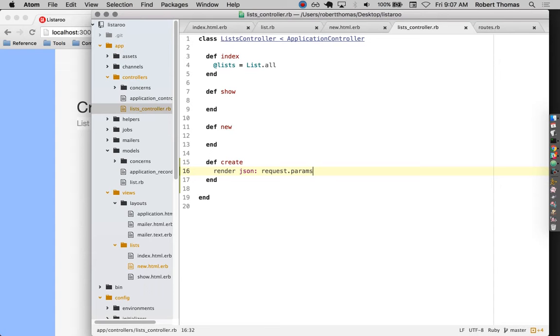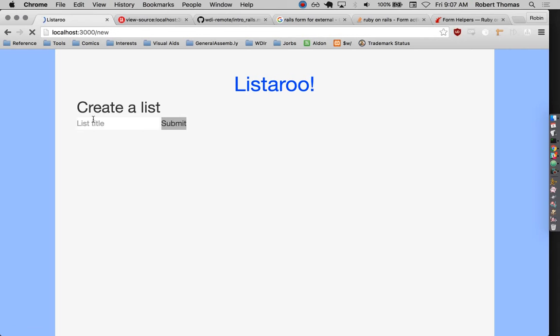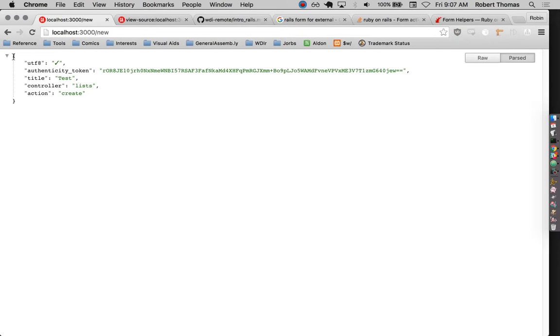All right, so now I'm going to demonstrate exactly what all of this means. If I go back here and type something in and click submit, there we go. This is all of the data that was submitted when I sent that form. You'll see that authenticity token, this UTF-8 thing, that was the first hidden input field.